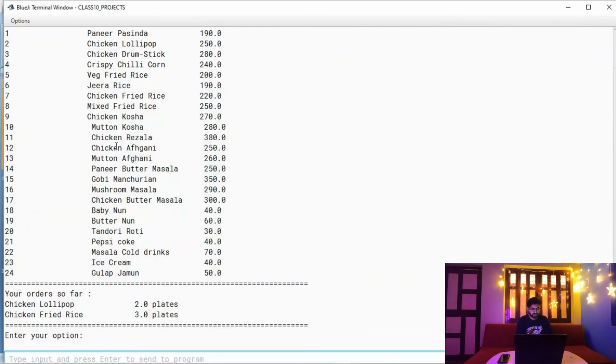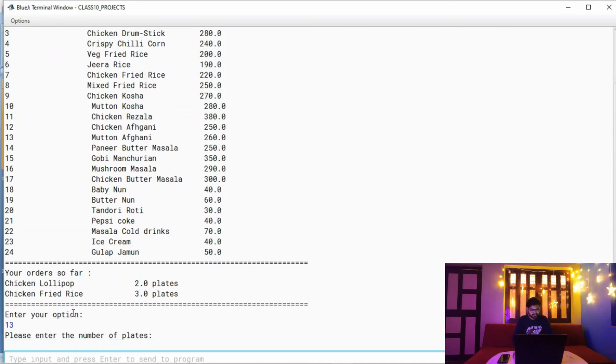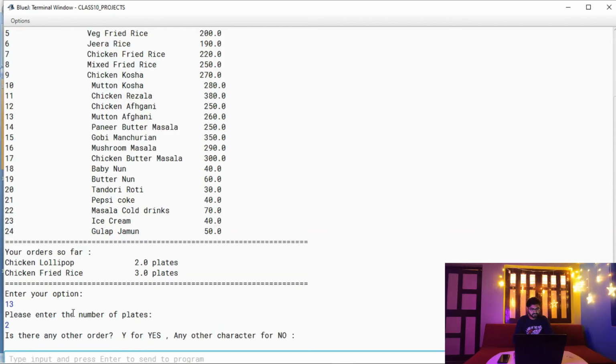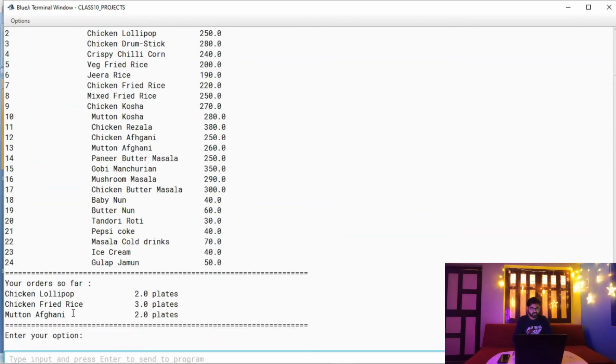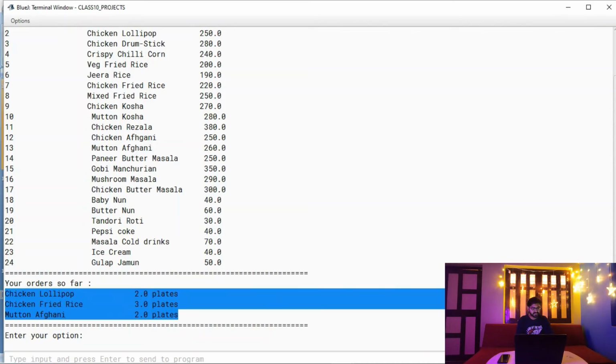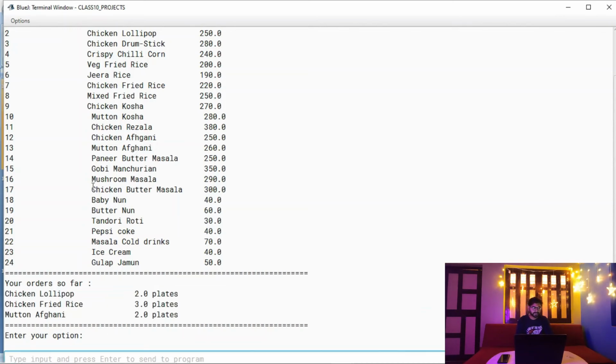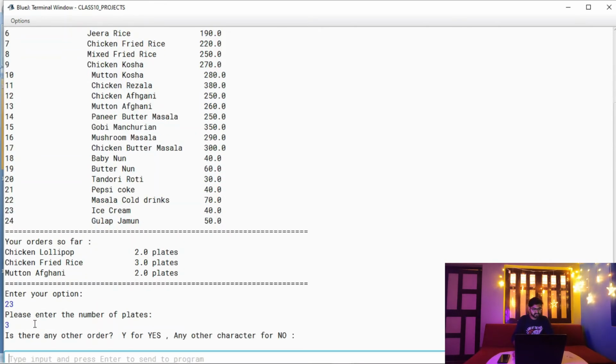Now I want to have some mutton afghani. Okay, so option number 13. So let me have the 13th option. How many plates? I want to have 2 plates of mutton afghani. Is there any other? Yes, I want to have some cold drinks. Okay, so mutton afghani 2 plates, updated. I want to have ice cream. Okay, then I would have some cold drinks. I want to have 3 ice creams.